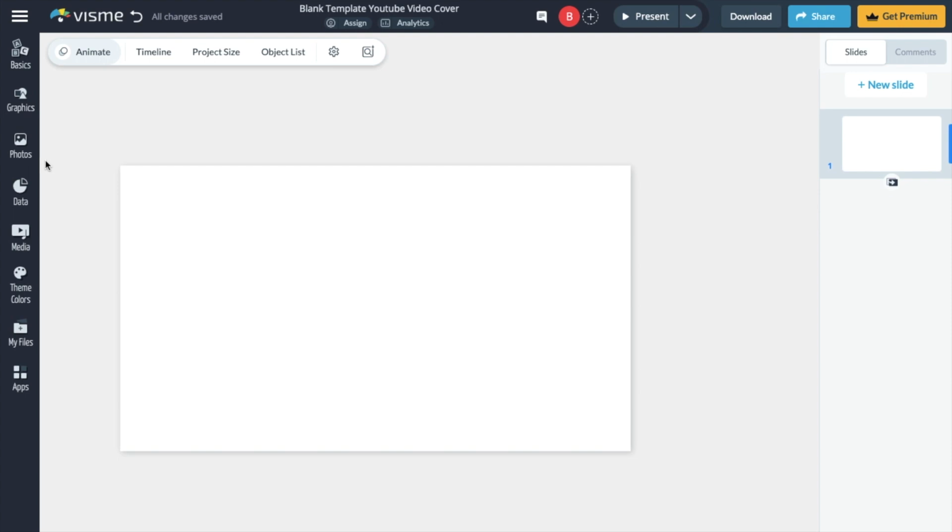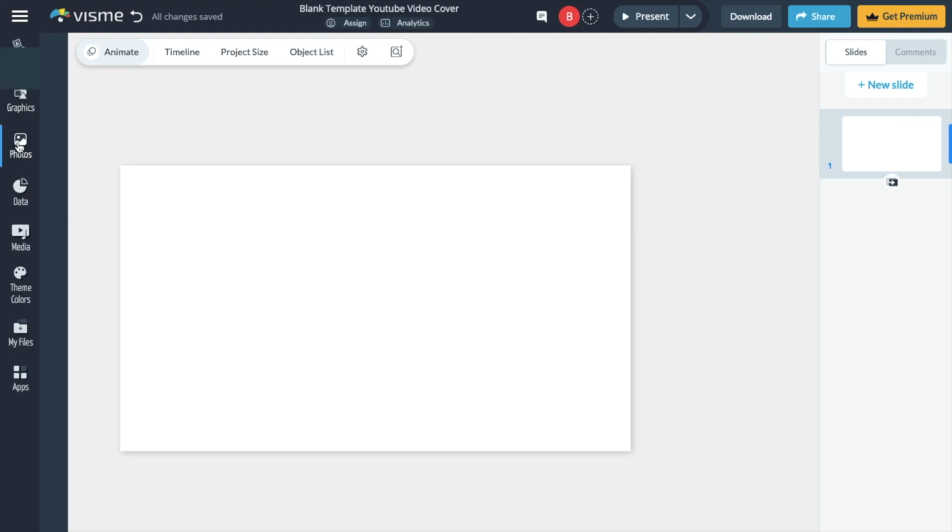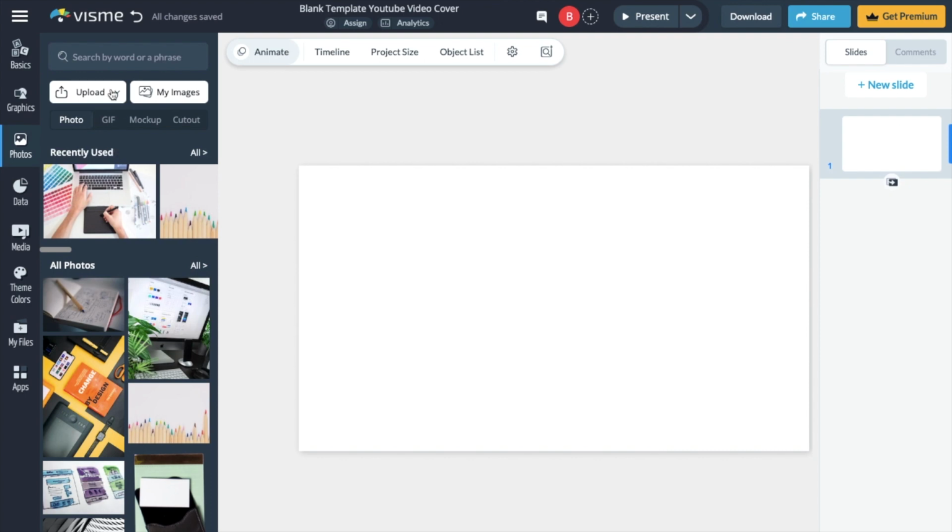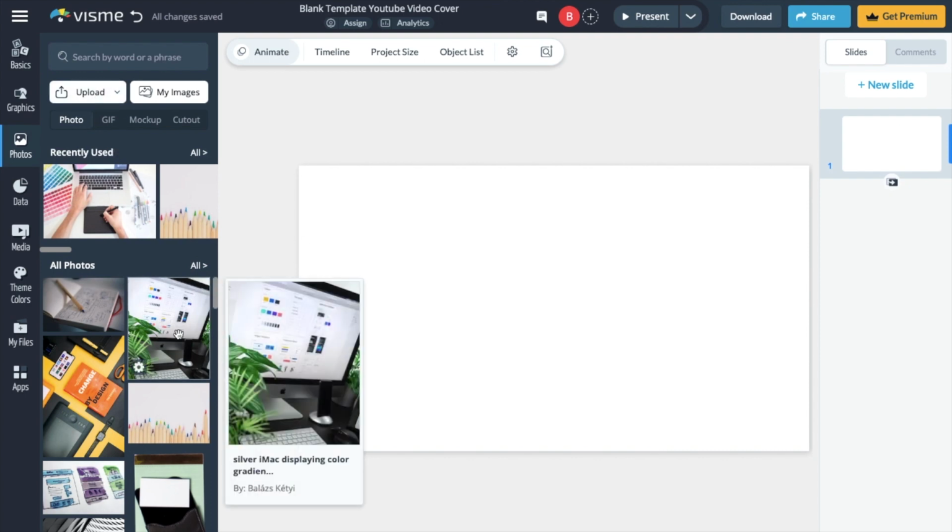So to do that, go to the left hand side of your screen, right up between graphics and data. I want you to press on the photos icon right here. Then once you're here, you can either select a photo that you've uploaded, or what you can also do is browse the photos through Visme.